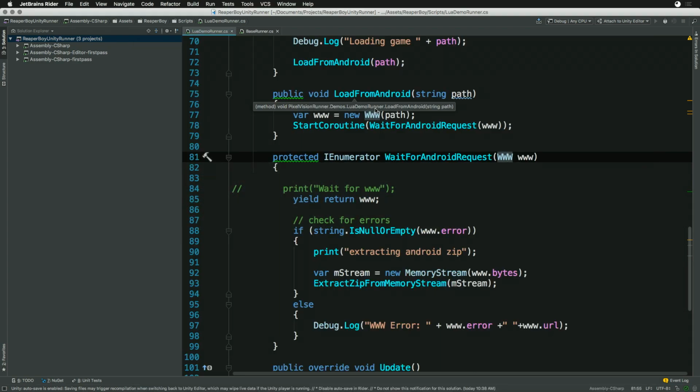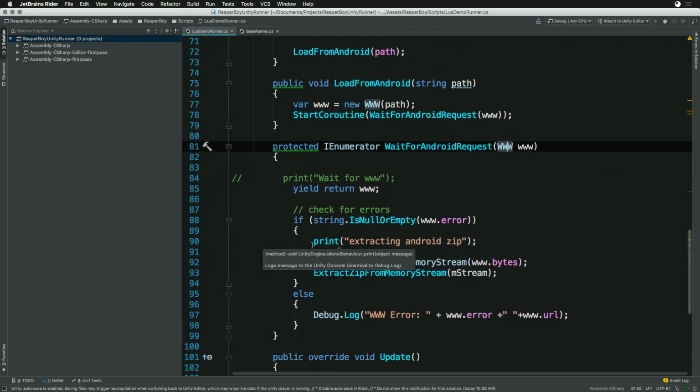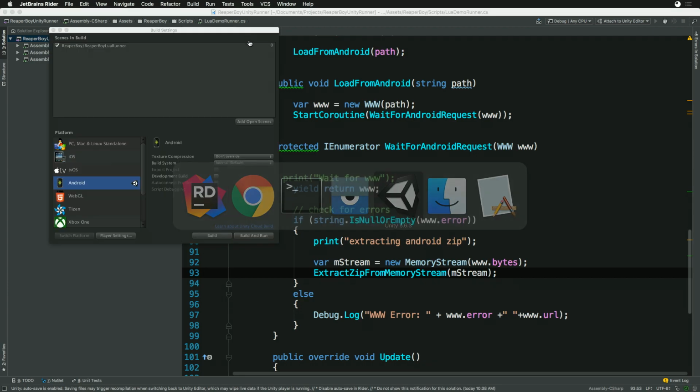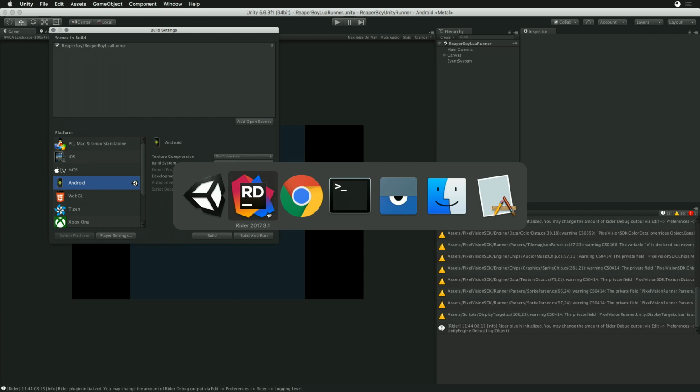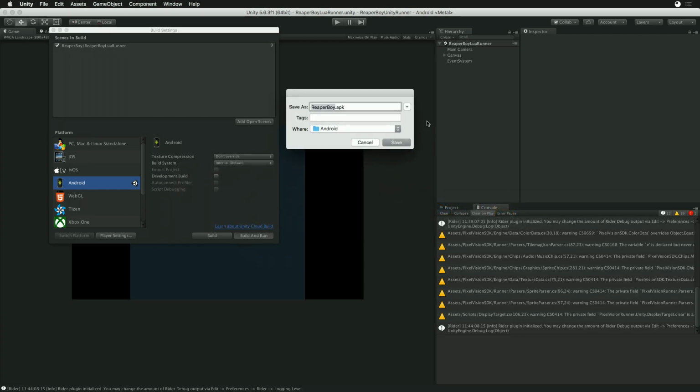What we're going to do is we're going to load from Android. We're going to start a coroutine, and let's just see if we get to this point. I'm going to force it to extract from zip from memory just to see if it even works, because that'll tie into the internal APIs. But let me make sure that all the stuff is closed on the tablet, and we're going to do build and run.